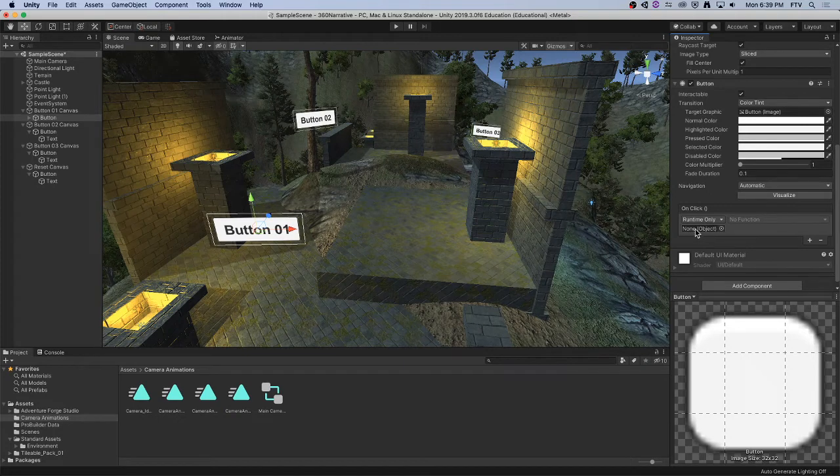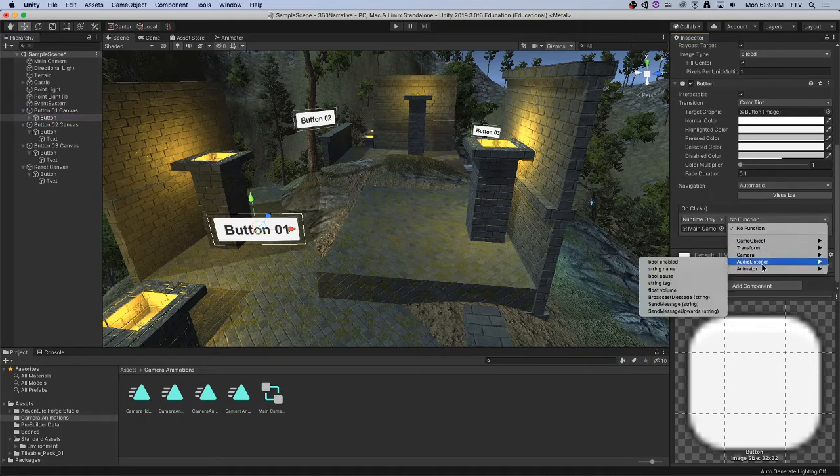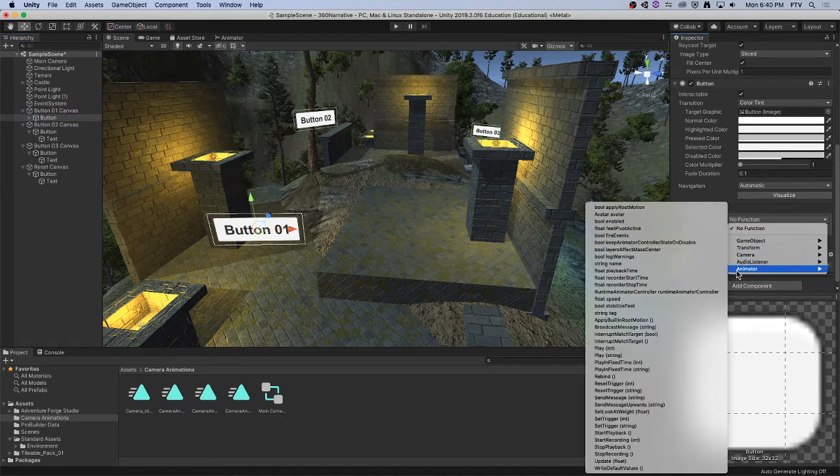So we're going to say, what's the object you want to control? Oh, I want to control my main camera. And what do you want to do? What's the function you want to give your camera? Well, I want to control its animator. If we open that up, we should see it's got an animator listed here because we set an animator up for main camera. So we go to animator, and we've got all these different things we can do inside our animator.